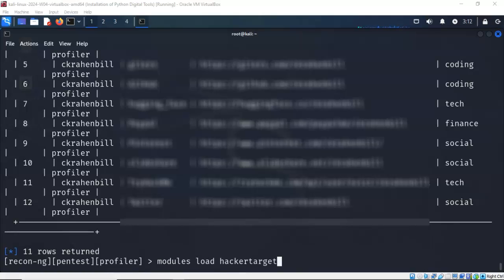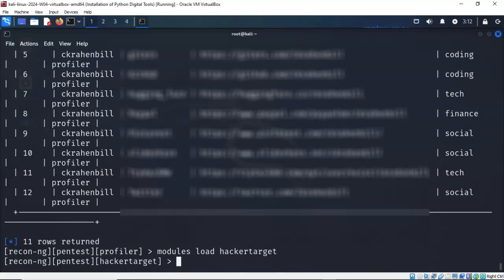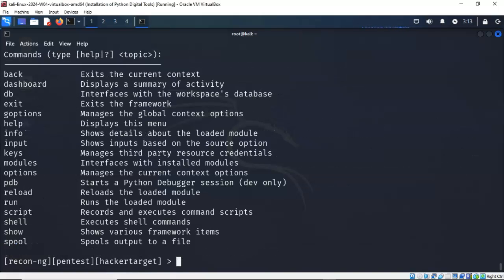So again, the module that I want to load is called Hacker Target. This is a well-known module inside of Recon-ng, and we're going to go ahead and load that real quick. And you notice my prompt changes to let you know that I'm now using that particular module. If you're not sure of what commands are available with this module, Hacker Target, you can just type in help. And you can see all the different commands that are available with this particular module. If you would like some information about what this module actually does, who created it, and what version you're currently using, just type in the word info.